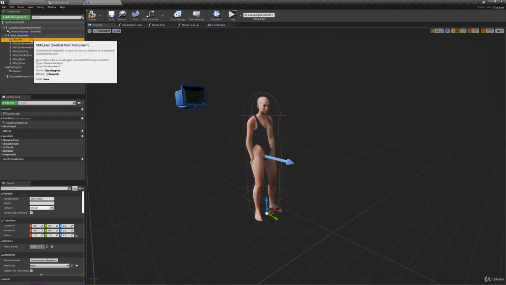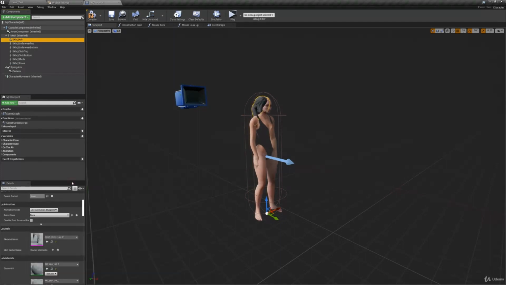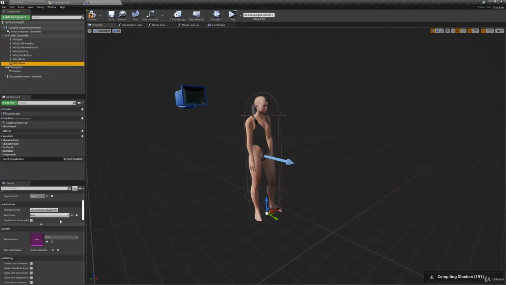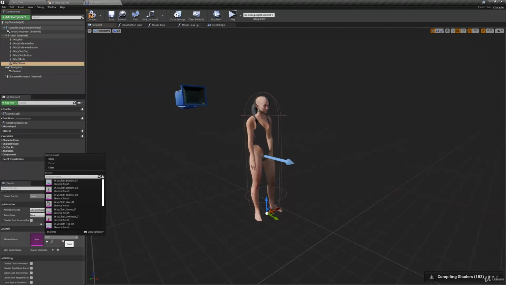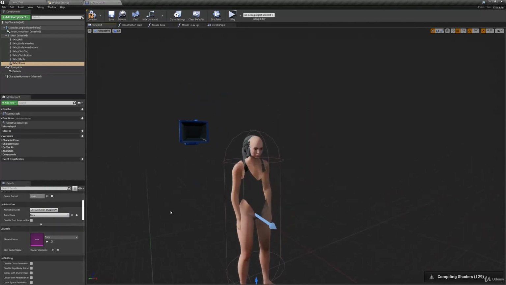Set the skeletal mesh for the hair to SKM Close Hair 01. Since the character's hair must be displayed and there is only one hair resource, it is set directly. The other skeletal meshes may change, so there is no need to set default values.